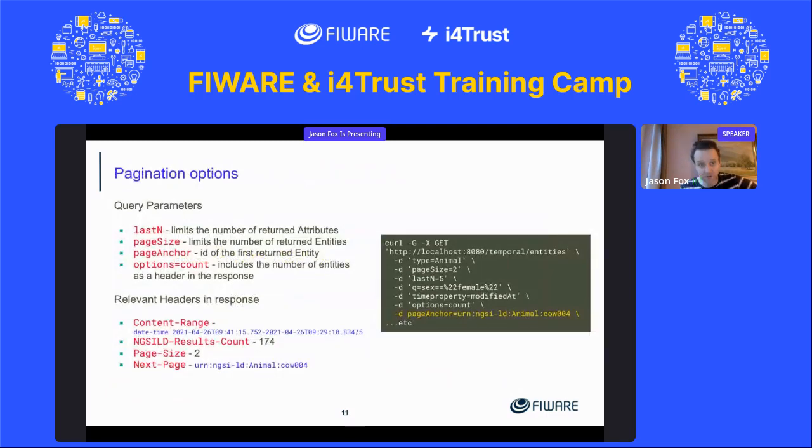Pagination options. There are obviously, particularly even with slash entities, you can just get a count of entities. But with pagination, you might want to say get hold of the last n responses, or give me back just the first 2 cows, or give me the first what have you, and so options count.